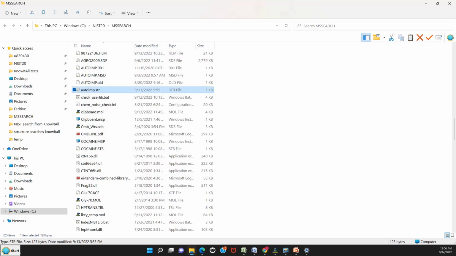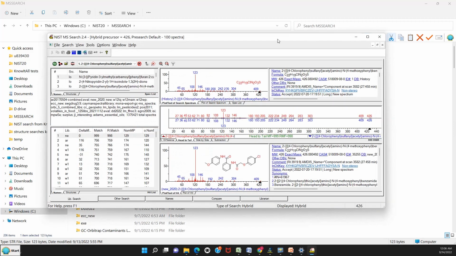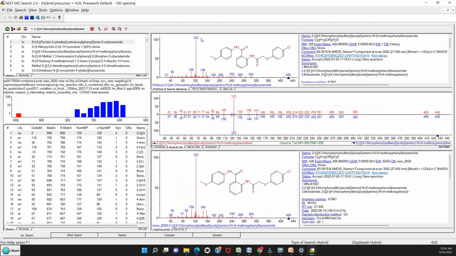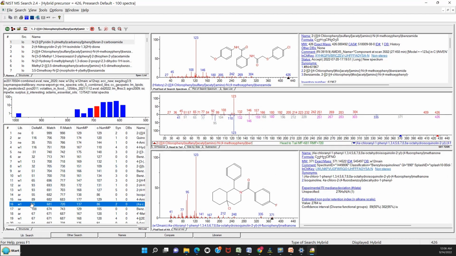If I was editing that file, I would need to have the NIST search program closed and then go open it again because it needs to find that program after I've made changes in it. So I've had it closed, I'll reopen NIST search. So take a second to open the program, make it full size window. And now let's go pick yet another Wiley spectrum, W1.